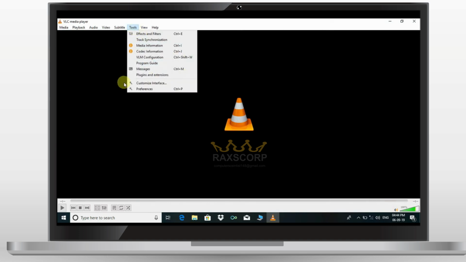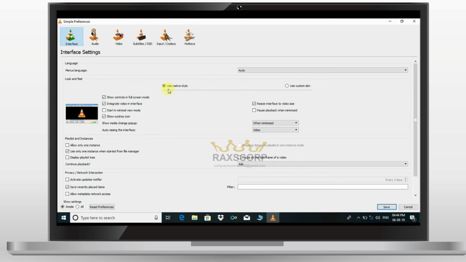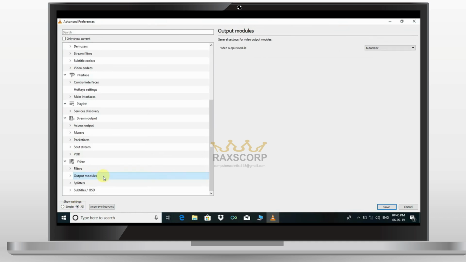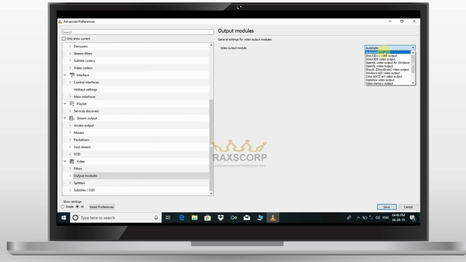Then go to the preferences again, click on the show all settings, find the output module, click on it, then change it to automatic and save the settings.